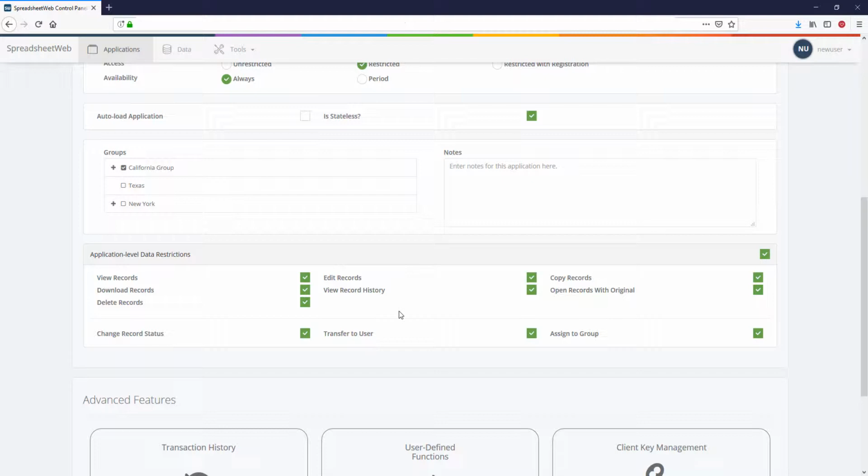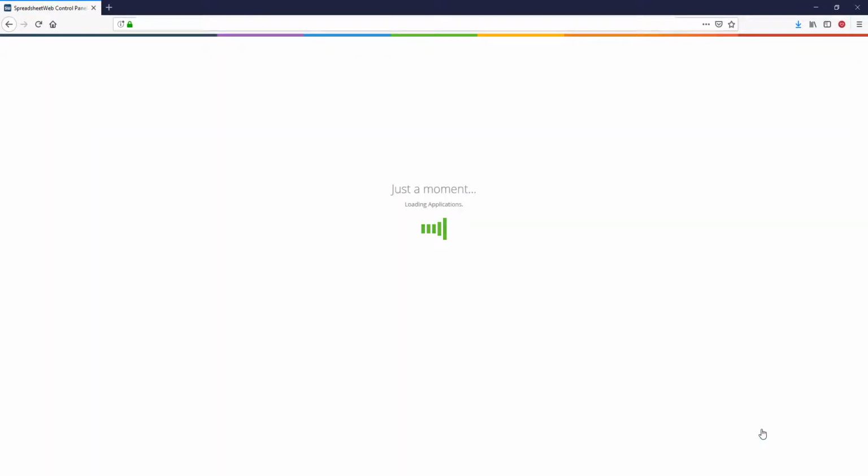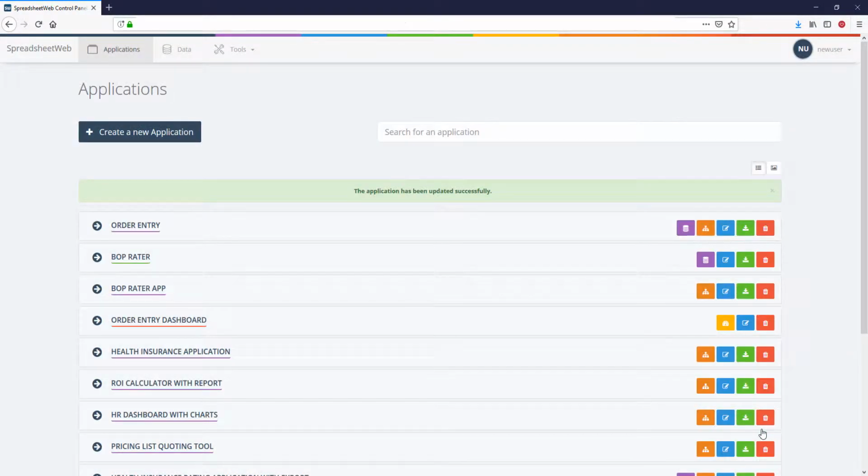For this, we must first enable ALDR and then uncheck the features we want to exclude. In this example, we need to remove delete records, change record status, and assign to group. Remember to press the Save button once you make your changes. Please note that application level data restrictions don't apply to admin level users. This means that admin users will be able to access these features regardless of how they're set up.